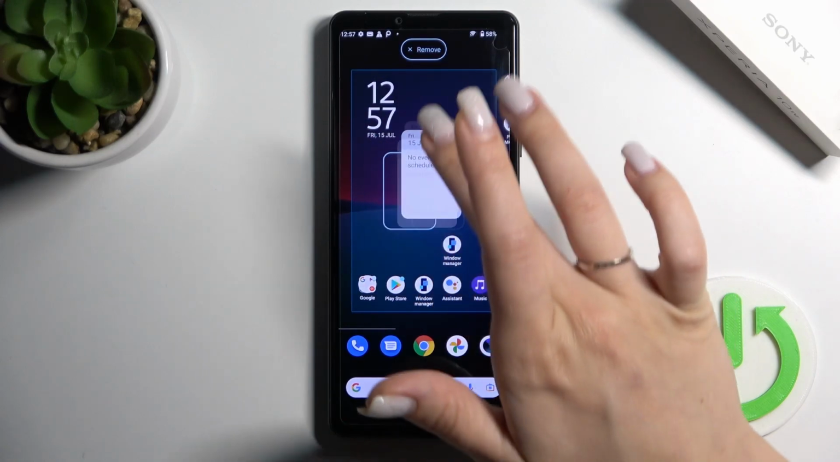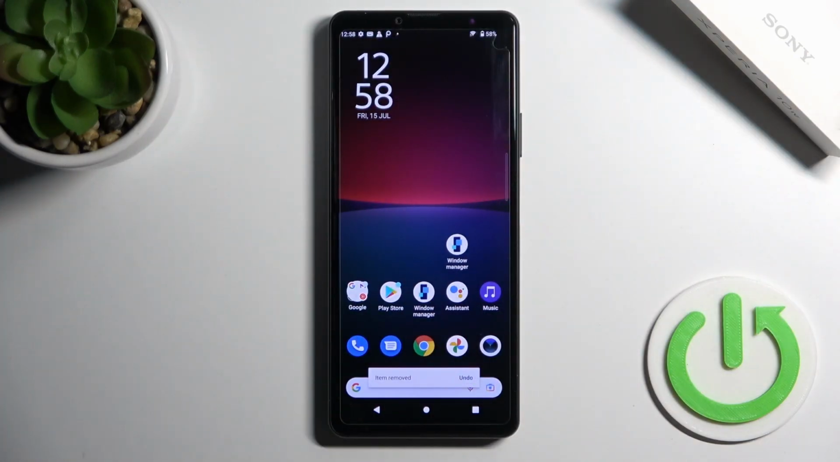And to remove the widget, hold it and drag it here to the remove icon to the app section.